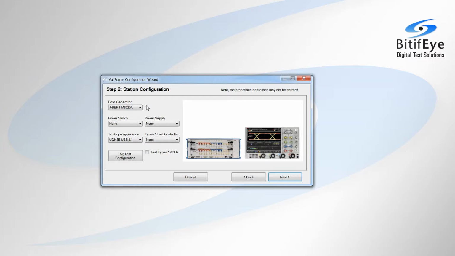ValleyFrame USB supports 2 data generators, the Jaybird M8020A and the Jaybird N5990A. In order to run the tests unattended, we can let ValleyFrame control a power switch to automate the DUT power cycling. This feature requires N5990A option 008 remote power management support. If this option is available, we can choose one power switch out of the 3 models supported. Alternatively, the DUT power cycling can be automated with a power supply.